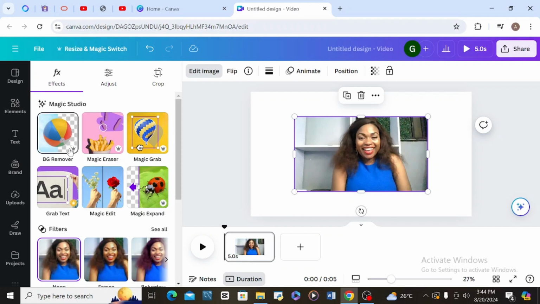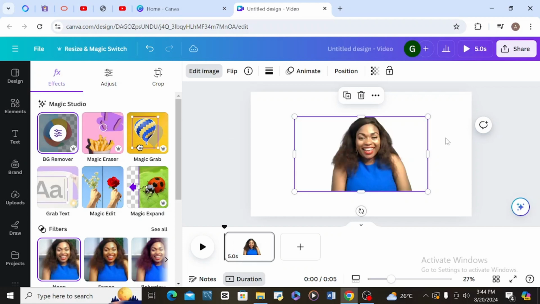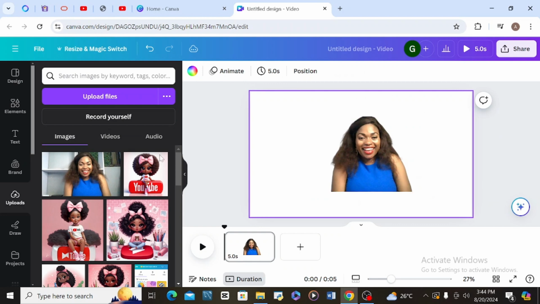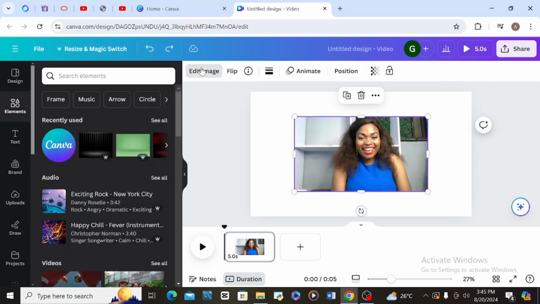The first one is to remove background, which I've done a lot of videos on. When I click on the BG remover, as you can see, it has removed the background for me, and I'm going to undo it because we have already talked about removing background.